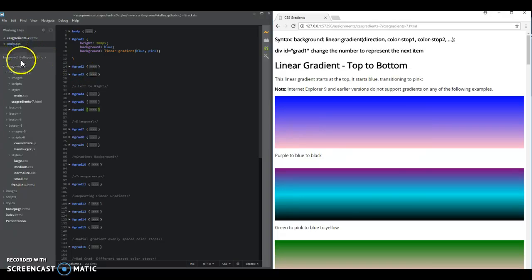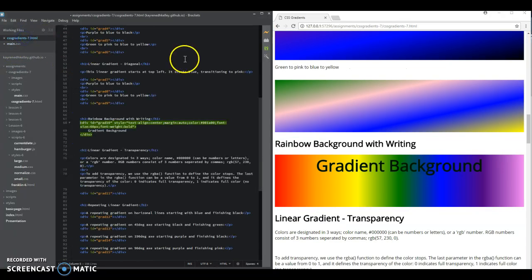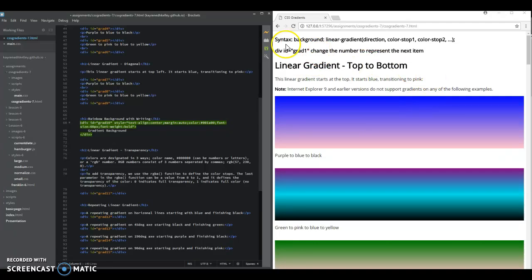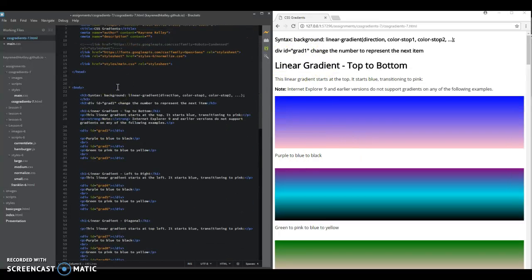Okay, so first I'm going to show you what we're going to do here. Your syntax background is the direction and the color stop. Your color stops, like I said, are the blue and the pink. The direction is which way you're going to go. Let me pull one of these up for you so you can see it.